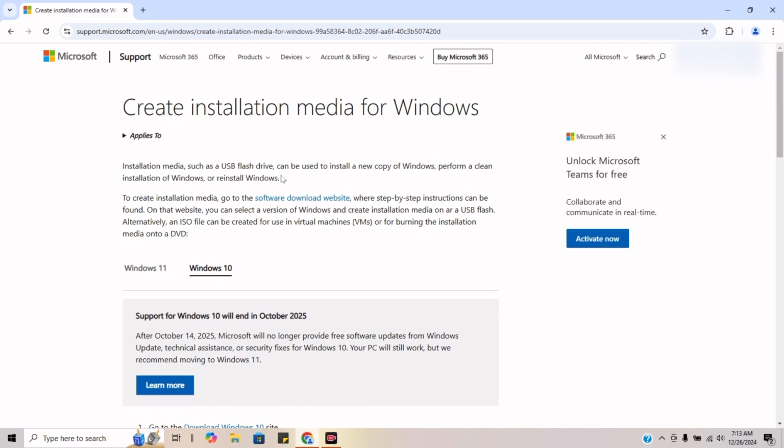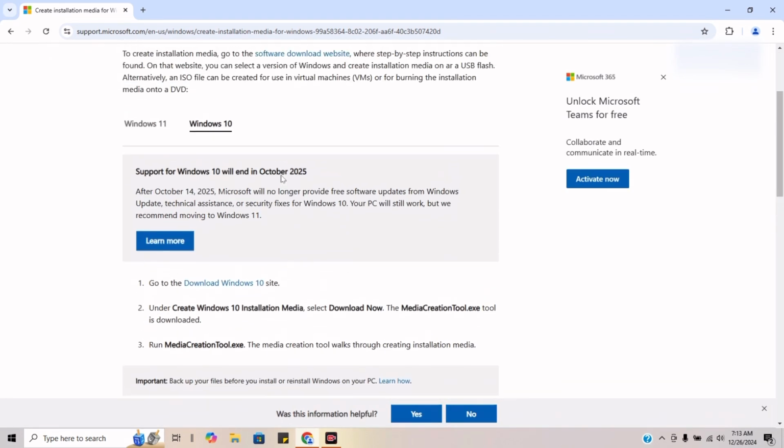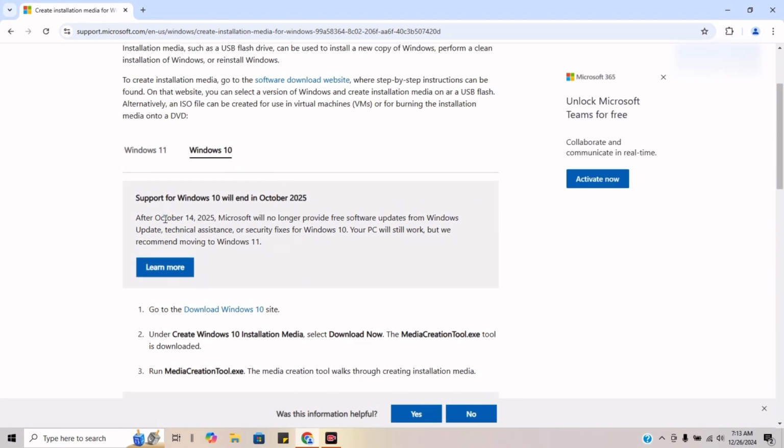And over here, you have the option between Windows 11 and 10. Windows 10, according to Microsoft, after October 14, 2025, will no longer provide free software updates. But 11 is current, so it's totally up to you which route you want to take. So, for example, let's do it with Windows 10.